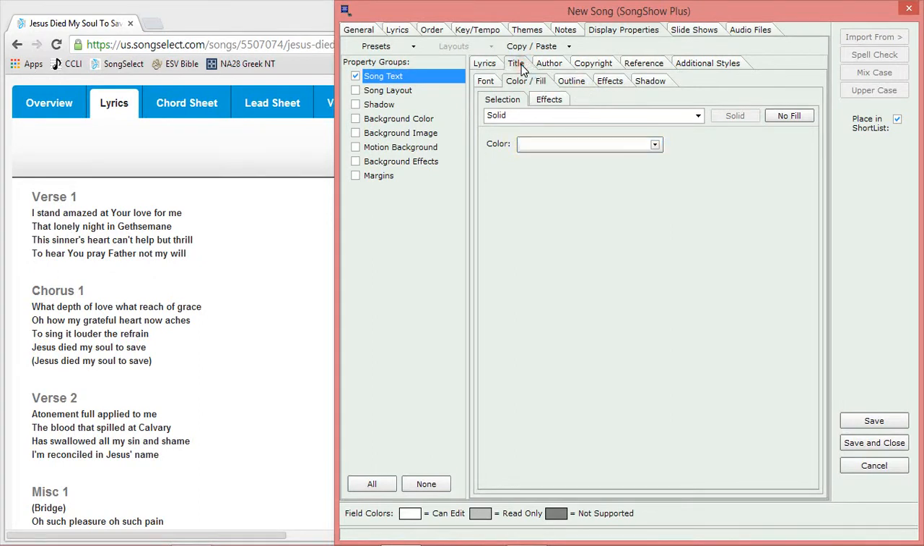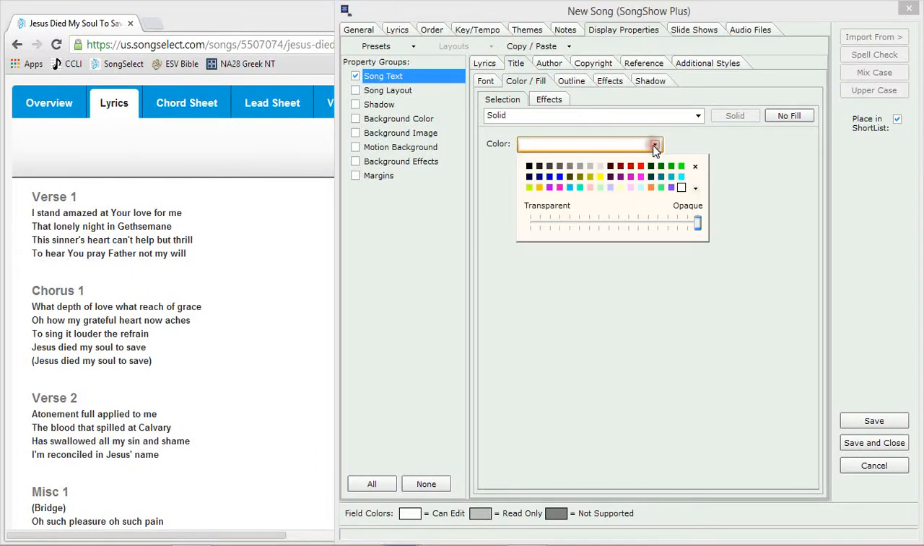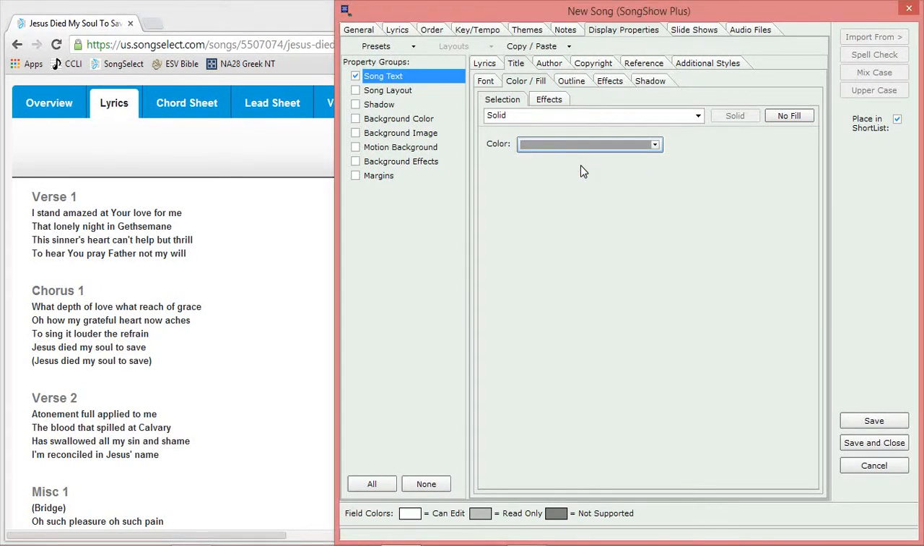For the title of the song, which will appear in the lower right-hand corner, we're going to select the Color tab, and we want to go 1, 2, 3, 4, 5, 6 boxes from the left and select this gray color. That's going to serve as our color for the title. For author, you can see that it's just a slight bit darker, same gray. We want to go ahead and leave that as is. Copyright, we're going to leave that as is as well. You're done now with the song text portion for that property group in particular.